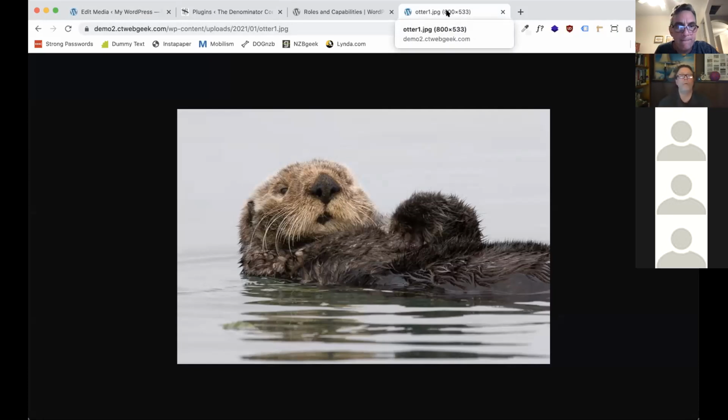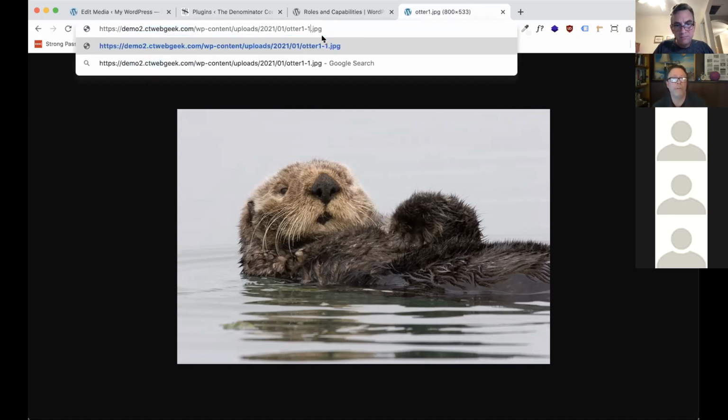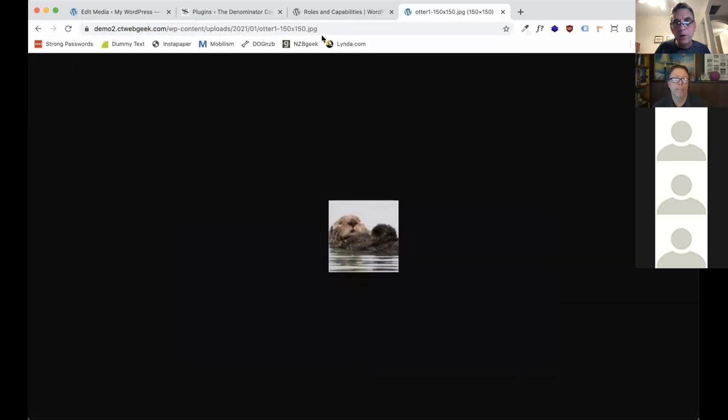So if you put in after Otter 1, a dash, 150 by 150. Yeah. There we go. That's the generated thumbnail, because the default thumbnail is 150 pixels by 150 pixels. So that has been created by WordPress when the file was uploaded, at this reduced file size that is cropped, and it's the 150 by 150. So when you see the word thumbnail, the default is this.